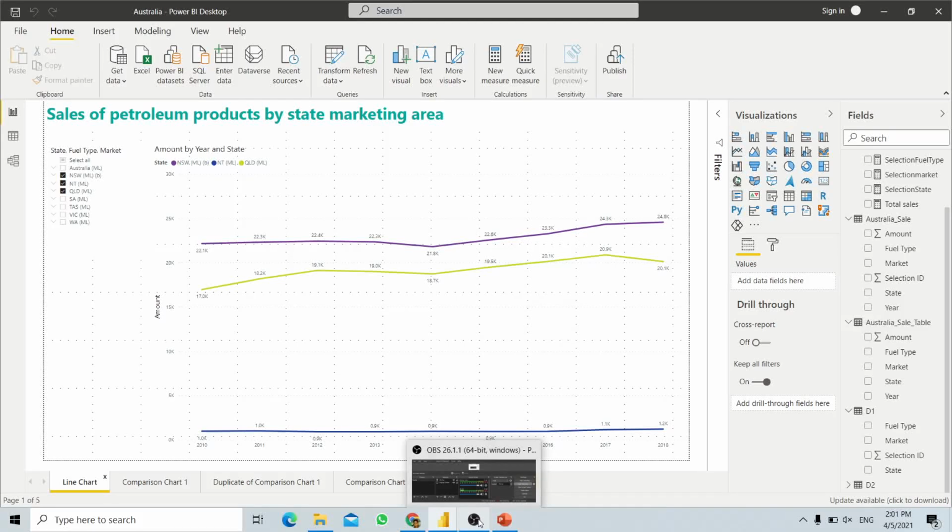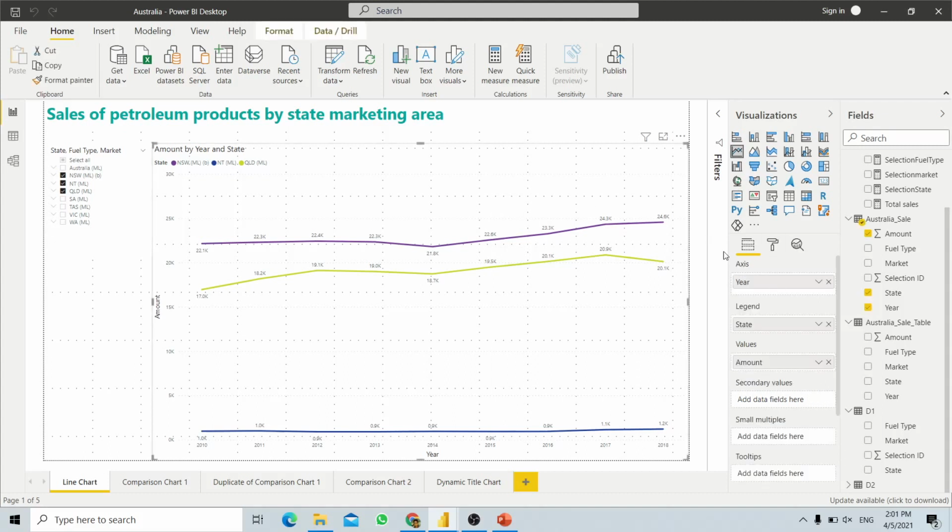Today we will talk about how to create a comparison chart in Power BI. Here we have the sales of petroleum product by state marketing area, and we have a line chart in our report. On the bottom axis we have the years, on our y-axis we have the amount as our values, and for our legend we have the state. Whenever we select these items, it will be split by state.